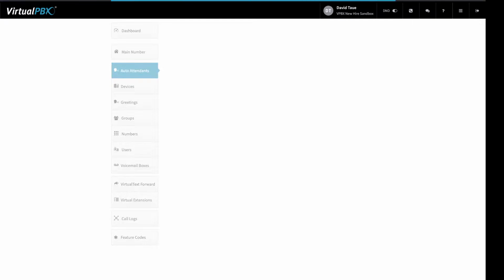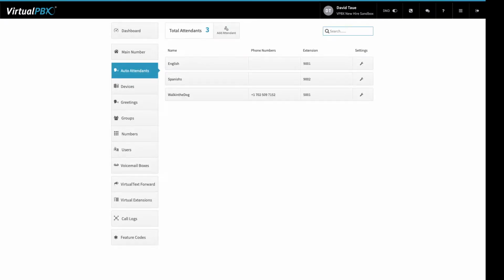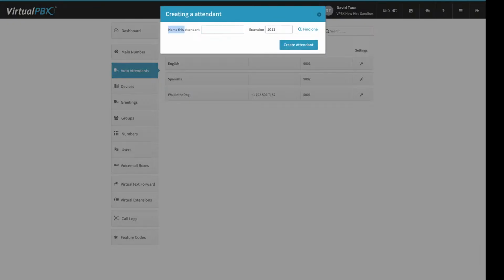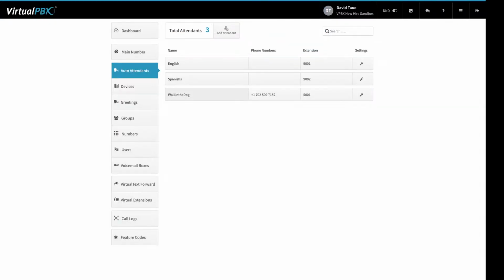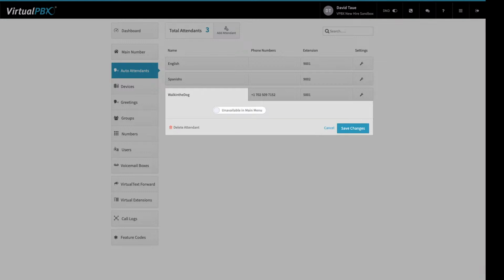Auto attendant is an add-on feature. This allows you to create multiple auto attendants. You would do this because you want sub-menu options, one for English, two for Spanish, or you have multiple businesses, and those other businesses have their own greetings, their own phone numbers. Up here at the top, you would click on Add Attendant, give it a name, give it an extension number, and click on Create Attendant. When you first add an attendant, it defaults to be unavailable in main menu, right? This means it's a standalone attendant, probably a separate business. If you want it to be a menu option, then you would click on the toggle here to say available in main menu, and then save changes.